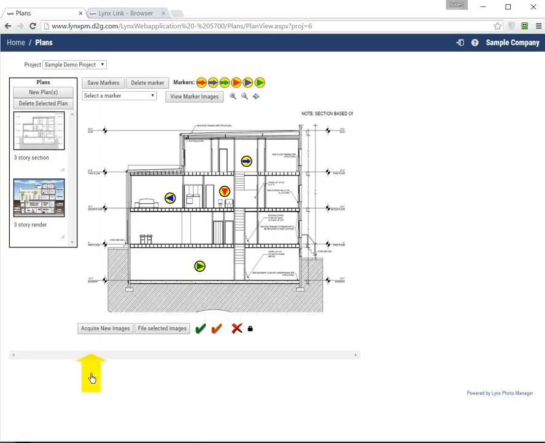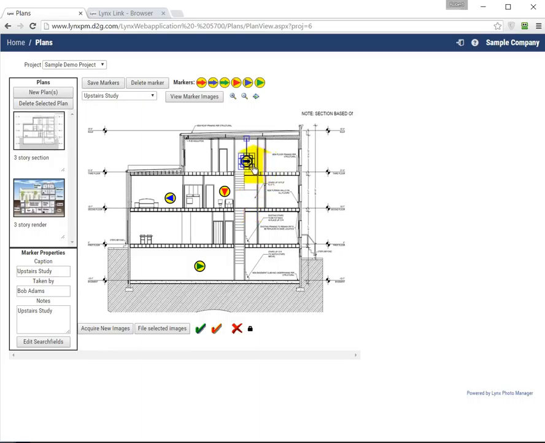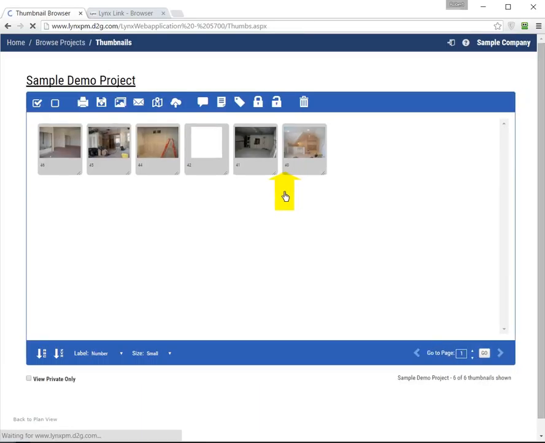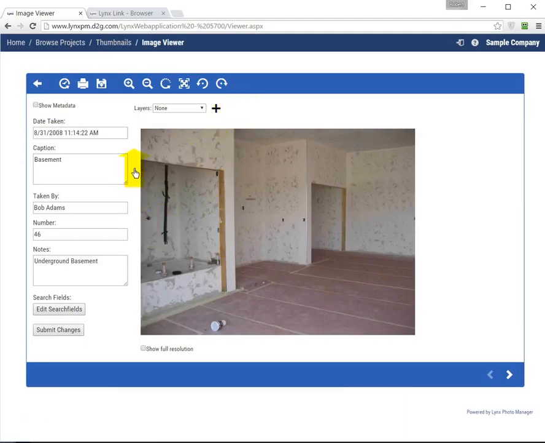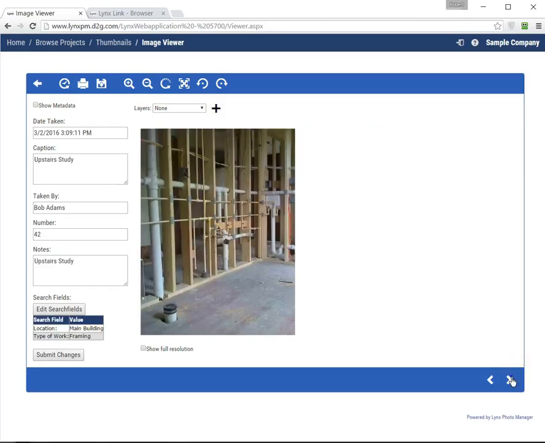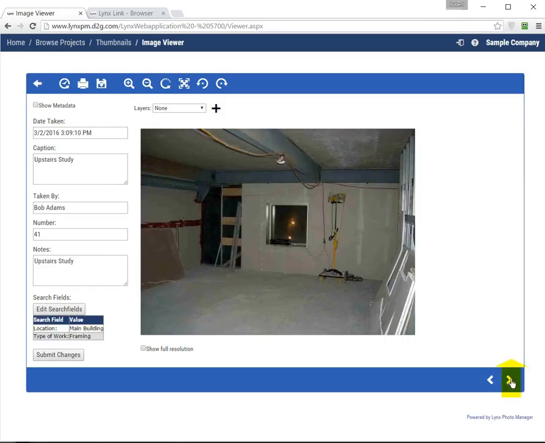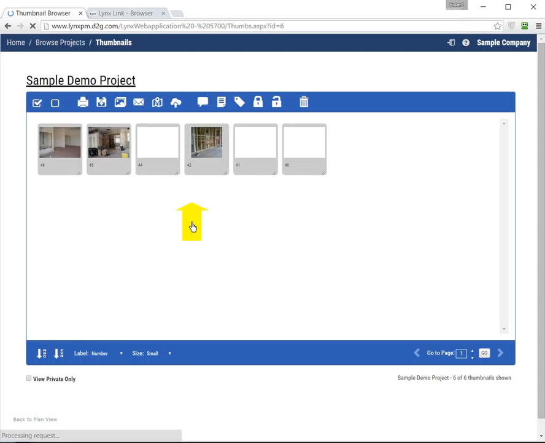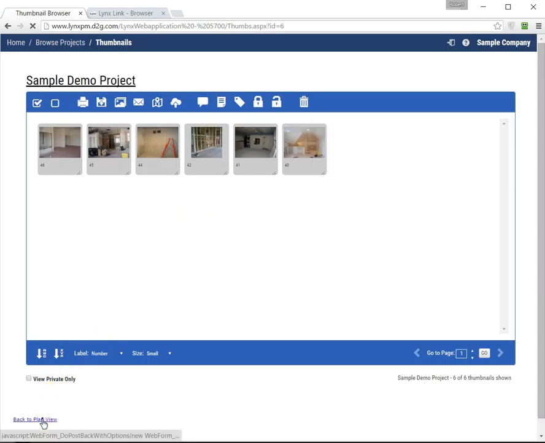So now I've filed all of my images, I'm good to go, and if I ever want to see all of the images for the upstairs study, I simply select the location and view markers. And now we're looking at all of the images for that location. You'll notice it already has all of the information preset on it, and I can simply go back and forth now through my photos. Go right on back to the project, and then of course we can jump right on back to the plan view.